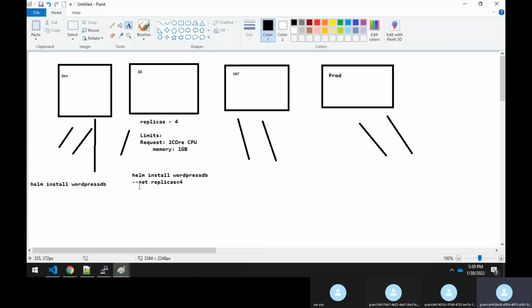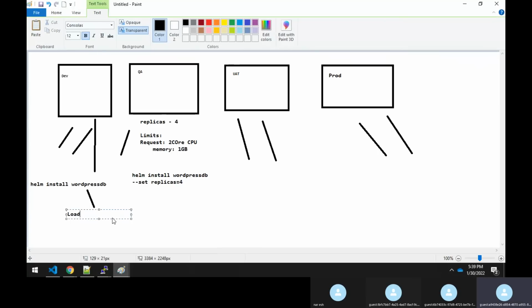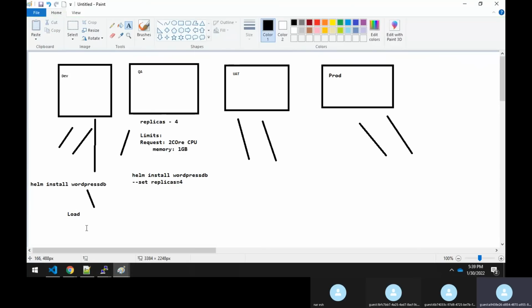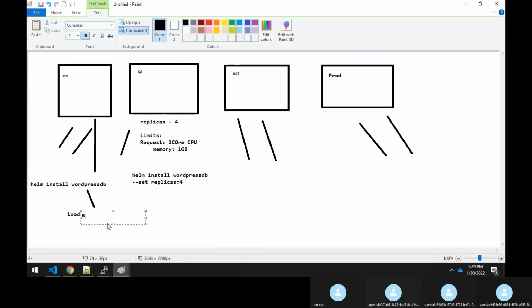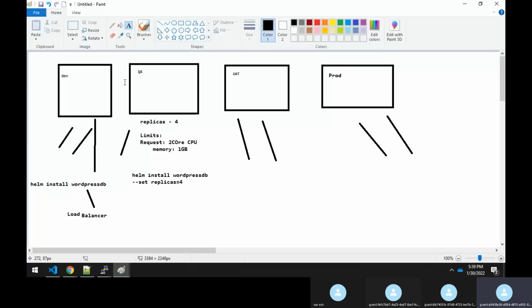Similarly, you say, okay Rajesh, by default my Helm package supports the service known as a load balancer. It means that whenever it is deployed by default, you will get the service of a load balancer. Tomorrow you will say, Rajesh, while deploying the same WordPress in the case of QA, I don't want the load balancer to be deployed as a service. I want the node port as a service.